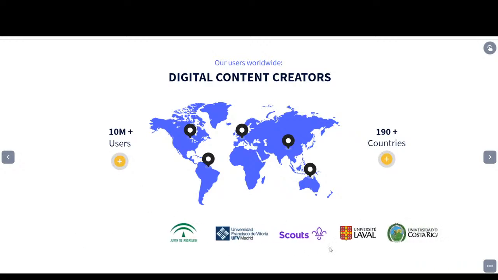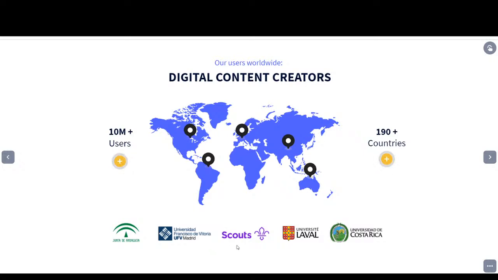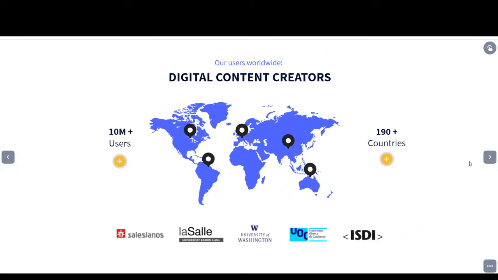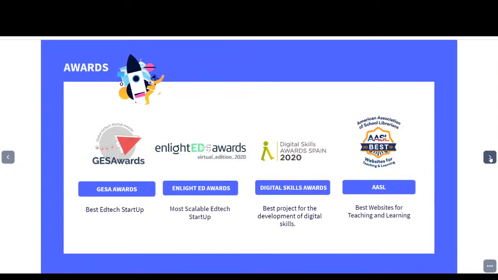And below you can see some of the colleges and universities that use Genially. Genially can be used K-12 and also higher education levels, so it's useful for everybody. It's a very versatile tool, so it comes in handy. And these are some of the awards that we've won during the past year.